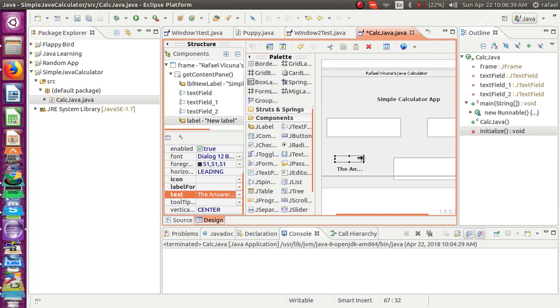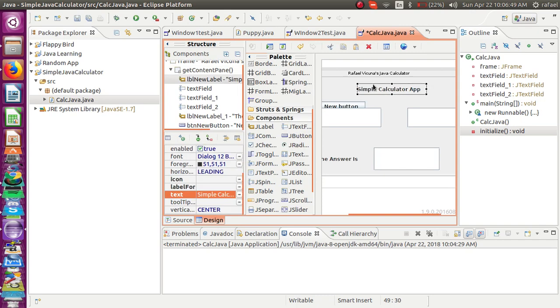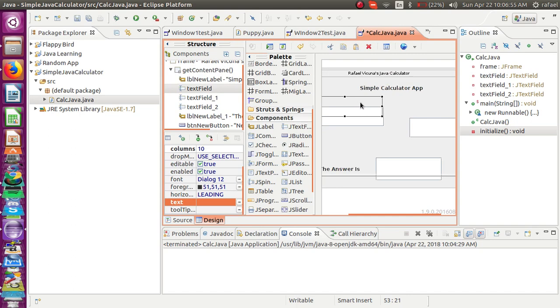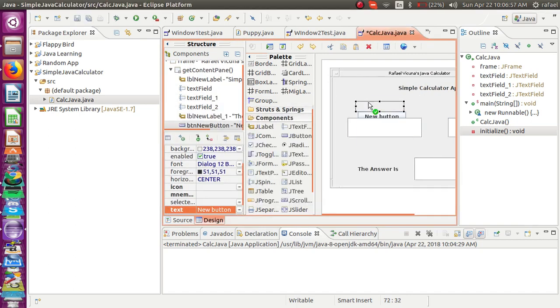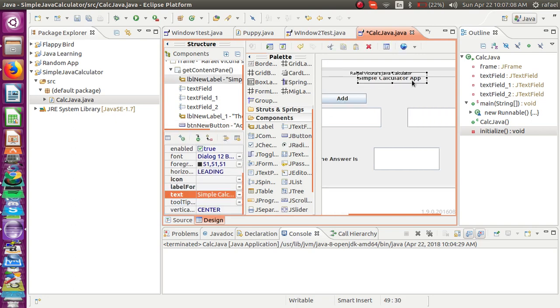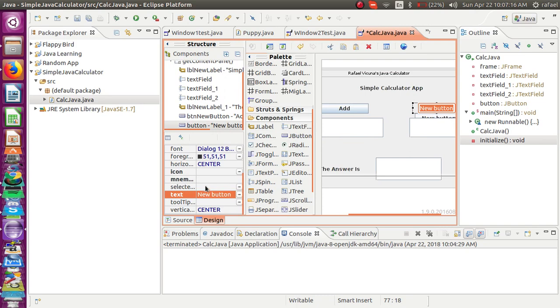So resize this so it fits. Okay, and lastly we're gonna add in two buttons. So let me move this calculator app label to the very top. This button over here is gonna say, let me put that up there a little bit more. Okay, it's gonna say add. And then you can probably guess what I'm gonna do for the next one, which is going to be subtract. So add in another button that is same line, and it will say subtract.